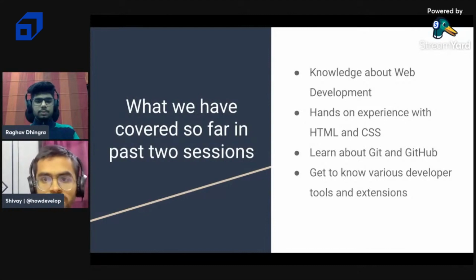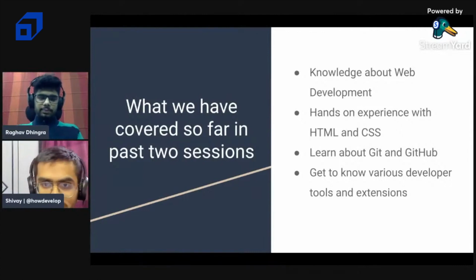In the couple of sessions that we have had thus far, we have covered version control systems, GitHub, and we also did some hands-on practice on that. We have also covered some of the most basic fundamentals of what exactly web development is, things such as developer tools that you can use in case you want to become a web developer.